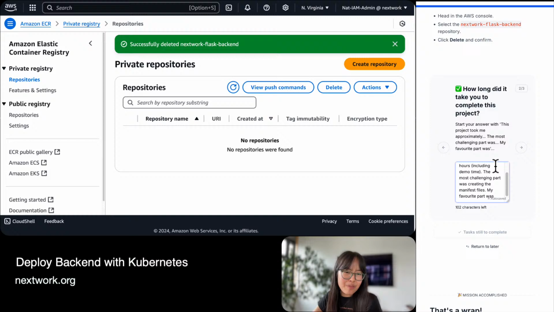And what's our favorite part today? I'm sure you might have one too, so you can add it to the chat. For myself, the favorite part was verifying the deployment in the EKS console.